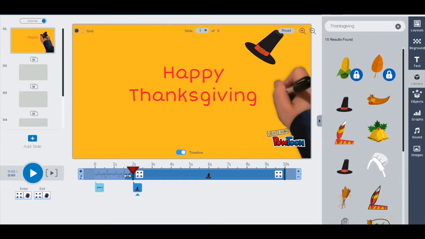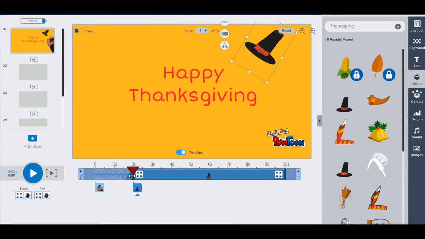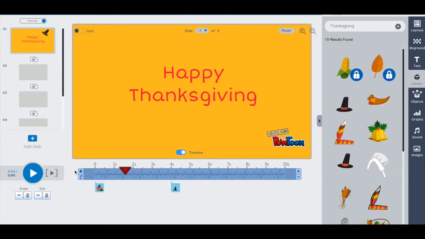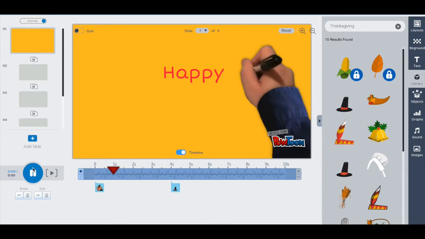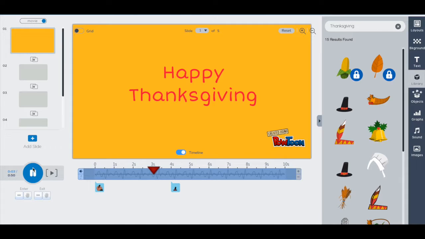So let's say I want it to come in at time 2 seconds. So the text comes in and then 2 seconds later, or 4 seconds later, the hat pops in. So we can preview what that looks like. Writes out Happy Thanksgiving, and then at 4 seconds the hat pops in, and it's shaking because we added that animation, but we could take it away if we want to.